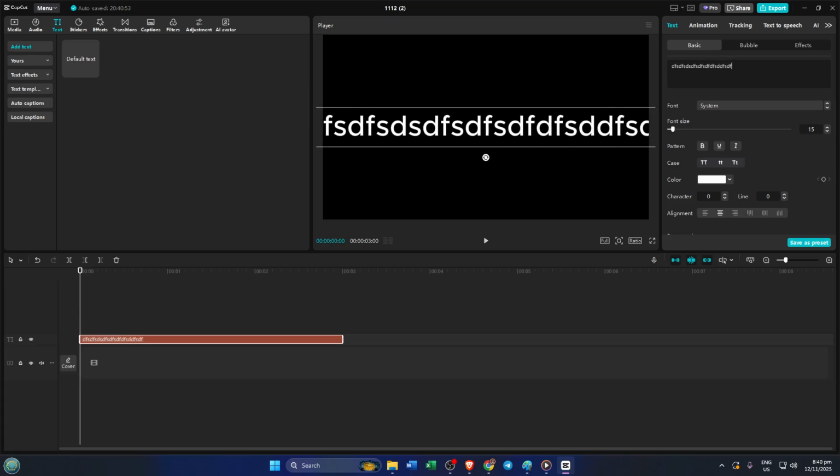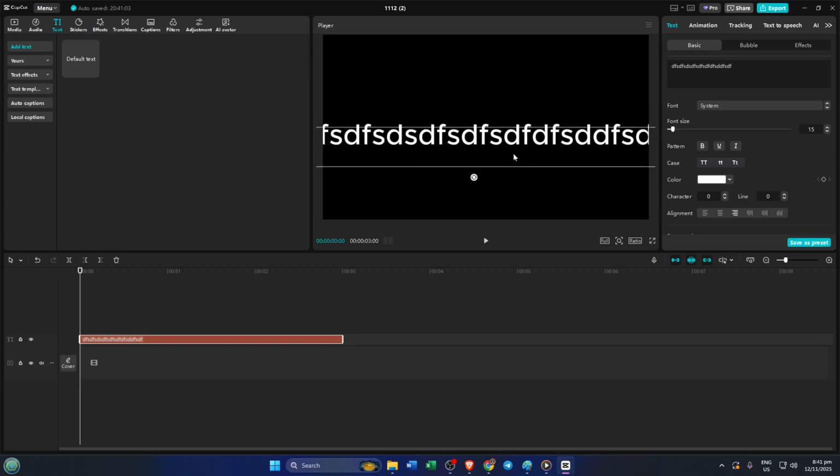Now comes the alignment options. Within the basic text formatting tools, look for the icons that represent left, center, and right alignment. These might look similar to what you'd see in Microsoft Word or Google Docs, lines of text stacked to the left, centered, or right. Clicking one will instantly realign the text within its text box. This doesn't move the whole text box in your video frame, but adjusts how the text sits within the space of the text box itself.